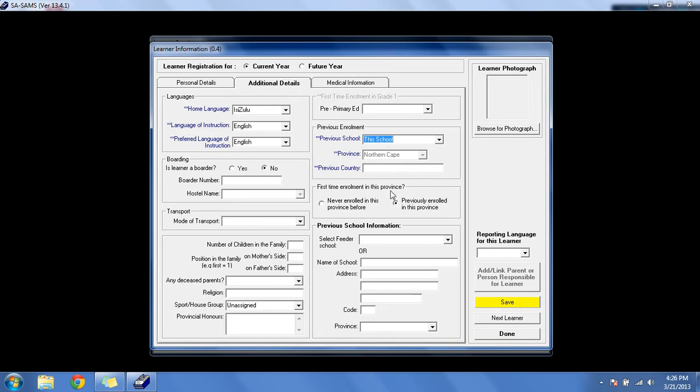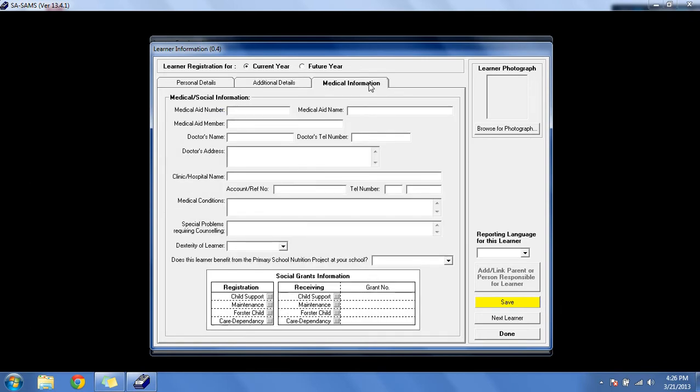Is this a first time enrollment in this province? If the child's been previously enrolled in this province, select this one. If the child hasn't, then click on this one. Previous school information. Is it a feeder school that we added in general school information? Then you can select from one of these schools that you've added in previously. Or is it a new one, or not a feeder school? Then add in the information here. Next, let's click on medical information.